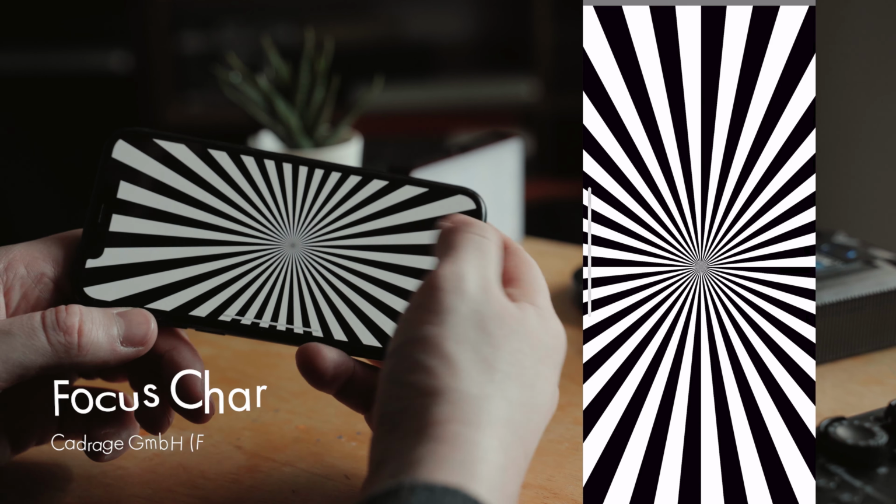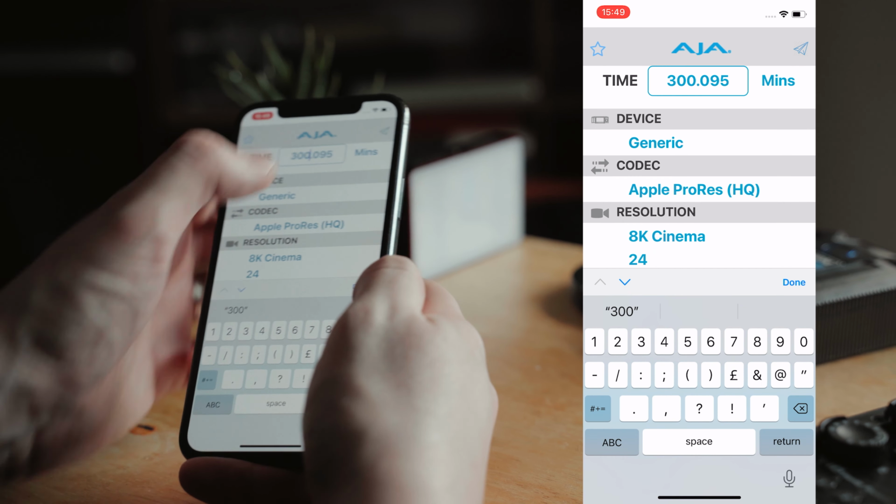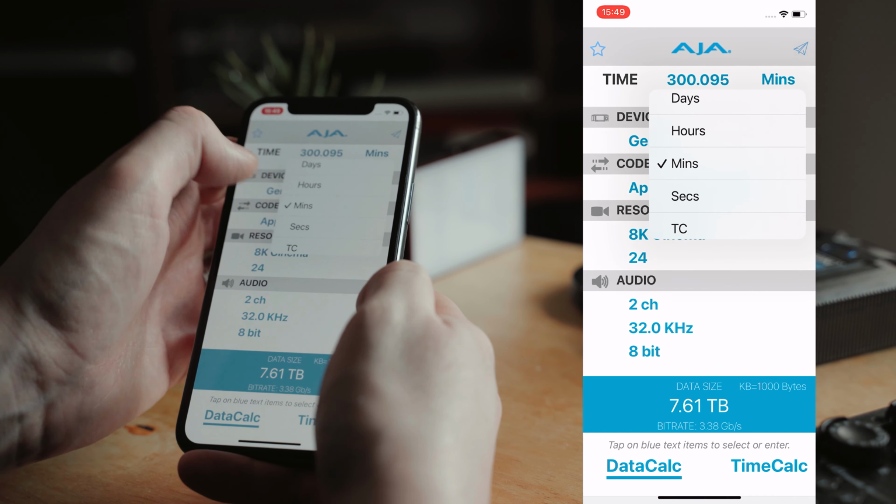DataCalc gives you a rough estimate of how much storage space you will need when using various codecs and devices. This can be useful when budgeting for bigger projects, when you know you will need a lot of additional storage.